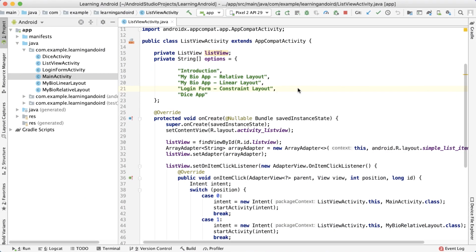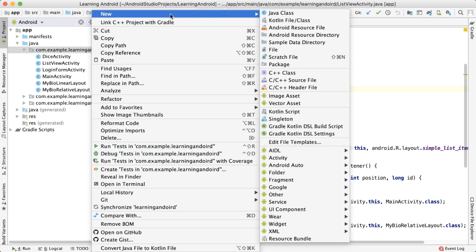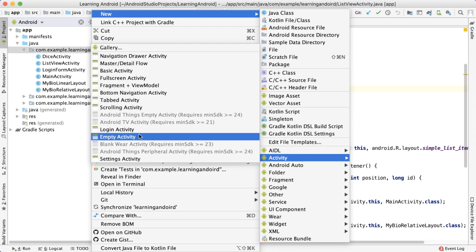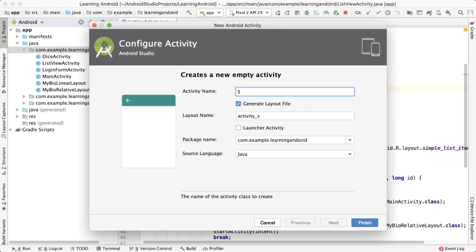Hello there. In this episode we're going to create the SMS application where a user can type phone number and message, and we're going to send that SMS. So let's go to our package. Right click on that, go to new activity and select the empty activity. So let's go and name this activity as SMS activity, and this is going to be our layout, and hit finish.